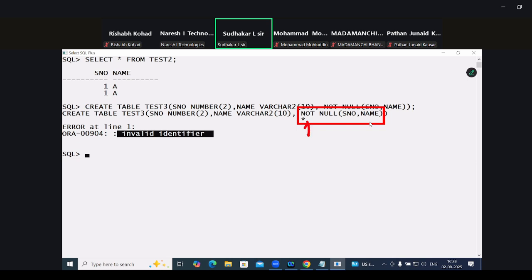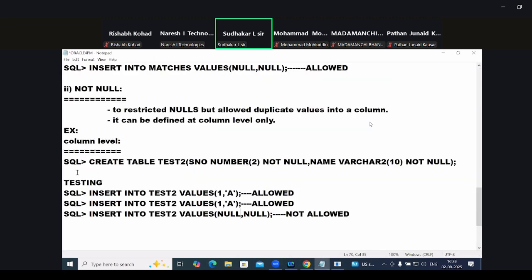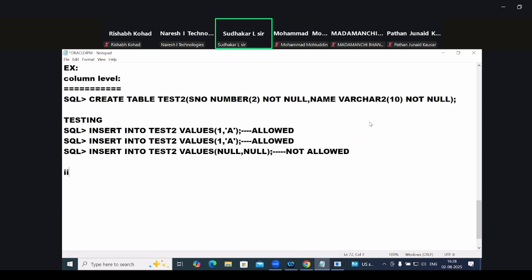So that's why what you understand here is that not null you cannot apply at table level. It's impossible. Only column level works, and table level will not work. Okay, so this is the not null constraint. And what is the next constraint? Check constraint.